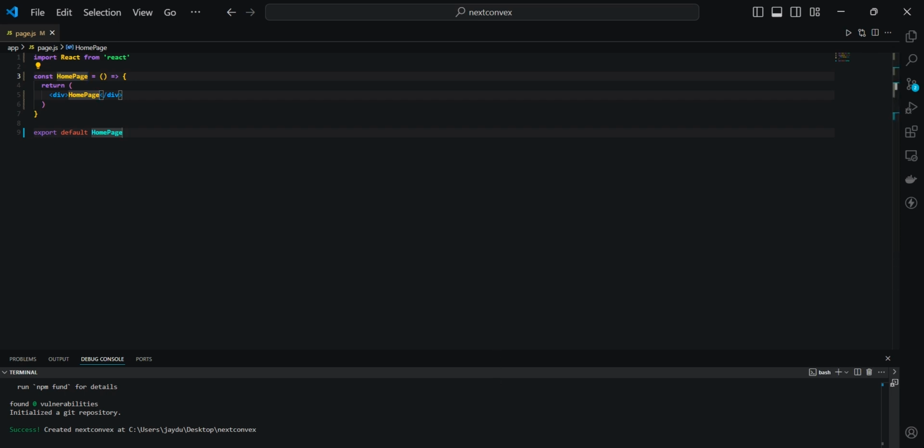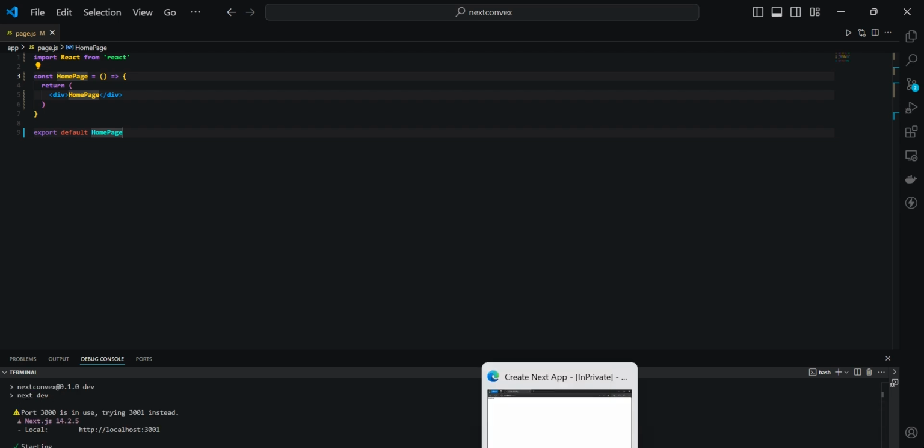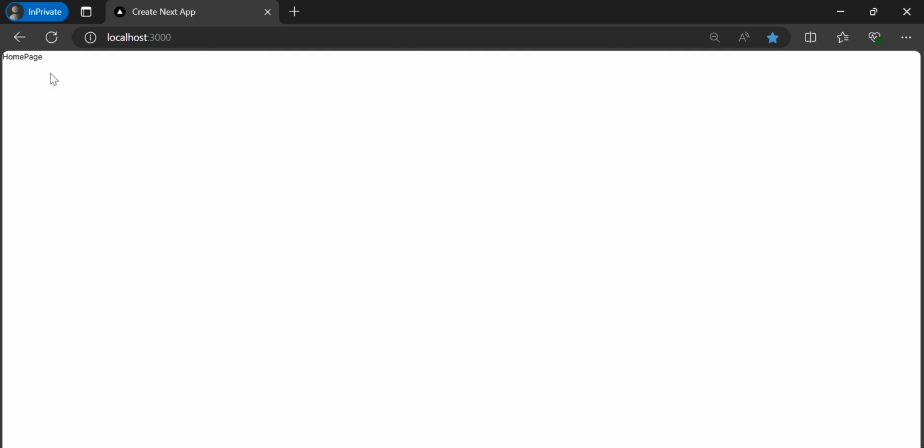And to spin up our app, let's go ahead and go back to the terminal and type in the command npm run dev. If we open up a browser and go to localhost:3000, we'll see that we have the text Homepage on the screen, which represents the root page of our layout.